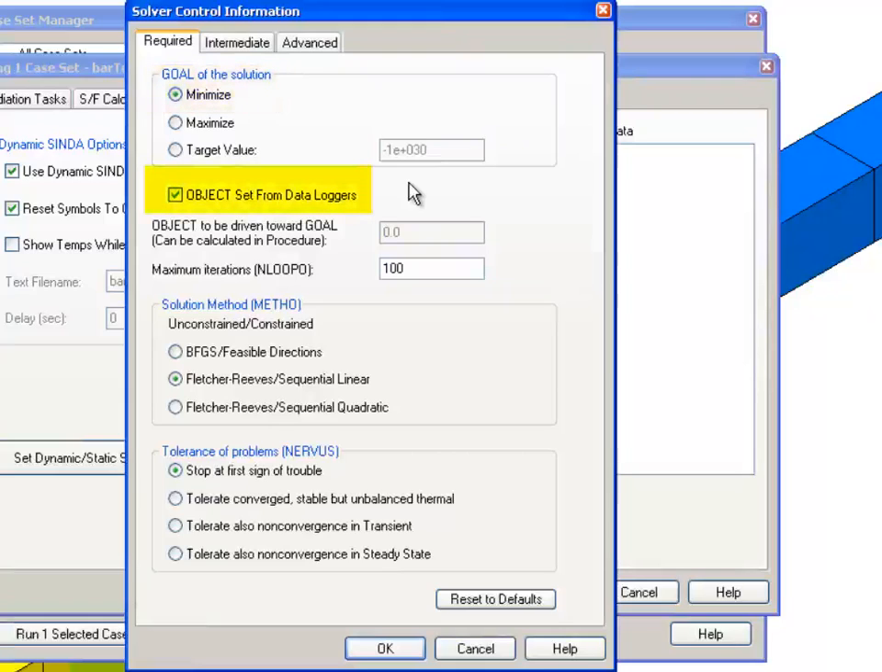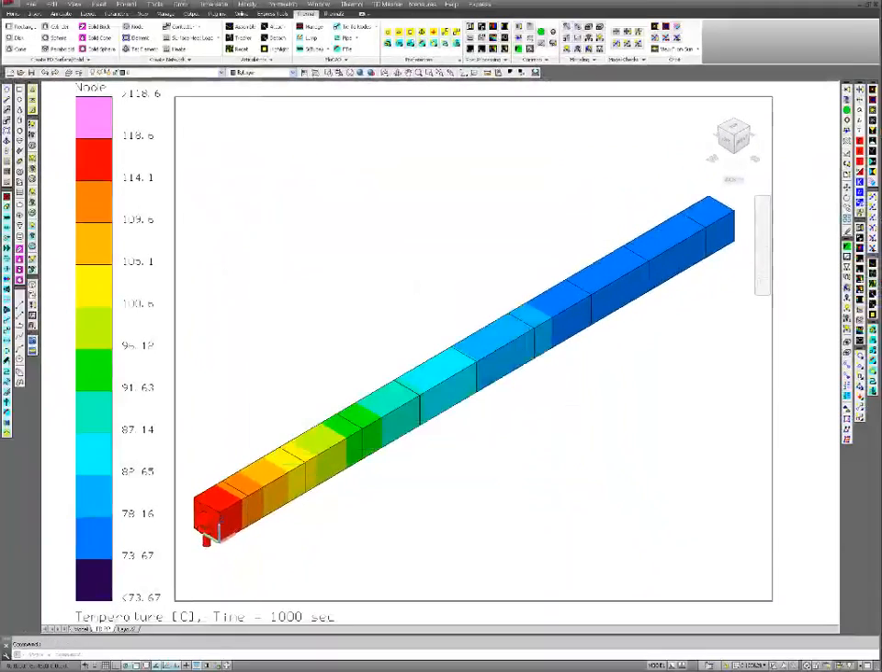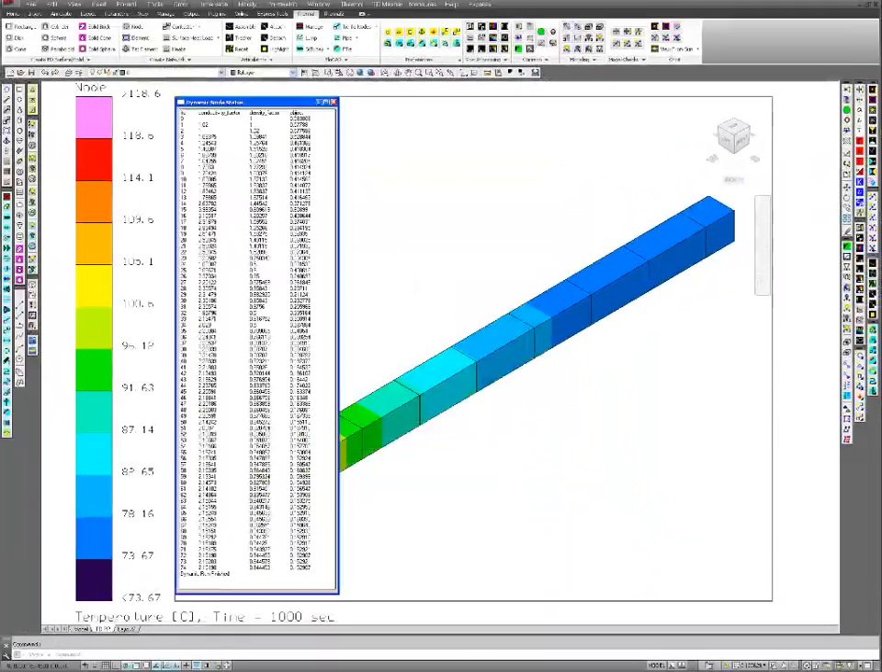I have one data logger here, but I wanted to inherit the object, or the RMS time-weighted error, from the one data logger I've set up, and then that's all I have to do for the solver setup. When I make the run, I will be getting a table as shown here. You've seen this in the solver introduction class.